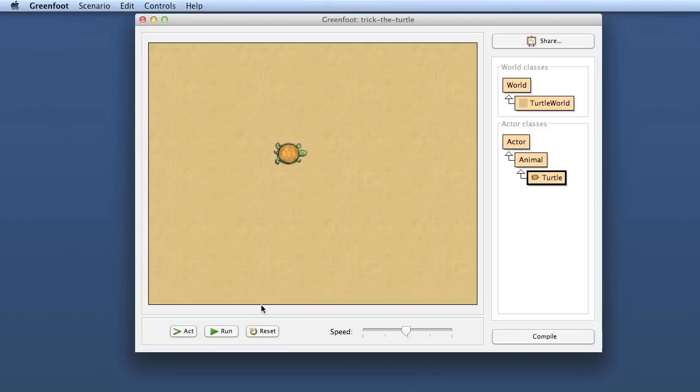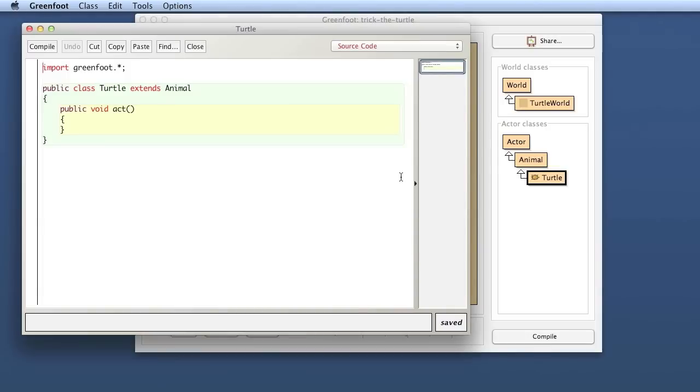So why is this? We can investigate this by looking at the source code of the turtle class. We do that by right-clicking on the turtle class and selecting Open Editor. That opens the editor for this class. And the editor shows us the source code.